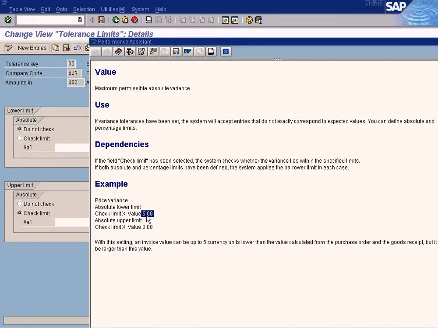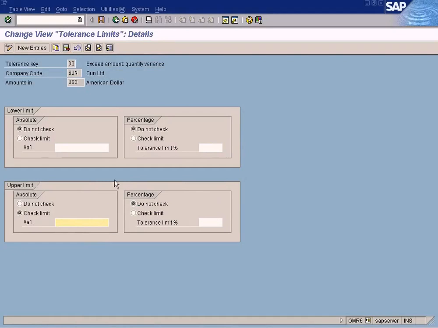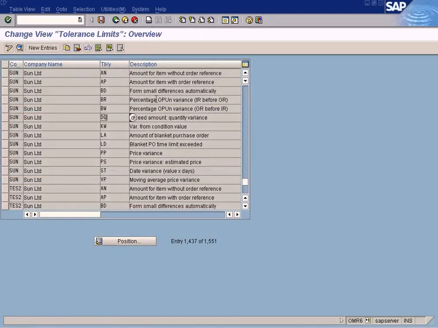If you specify 5 in the lower limit here, check limit and set the value 5. As long as the invoice difference is 5 units, no invoice variance block will be applied. Only if the difference is more than 5 units, the invoice will be blocked. That's the purpose of this value here. You can also specify a percentage based tolerance. So using this, you can determine whether the invoice should be blocked for any quantity difference.